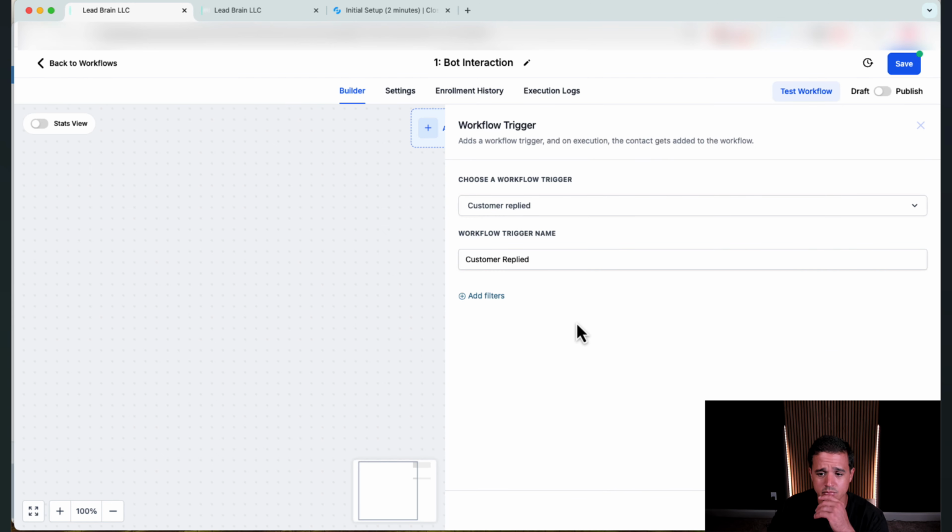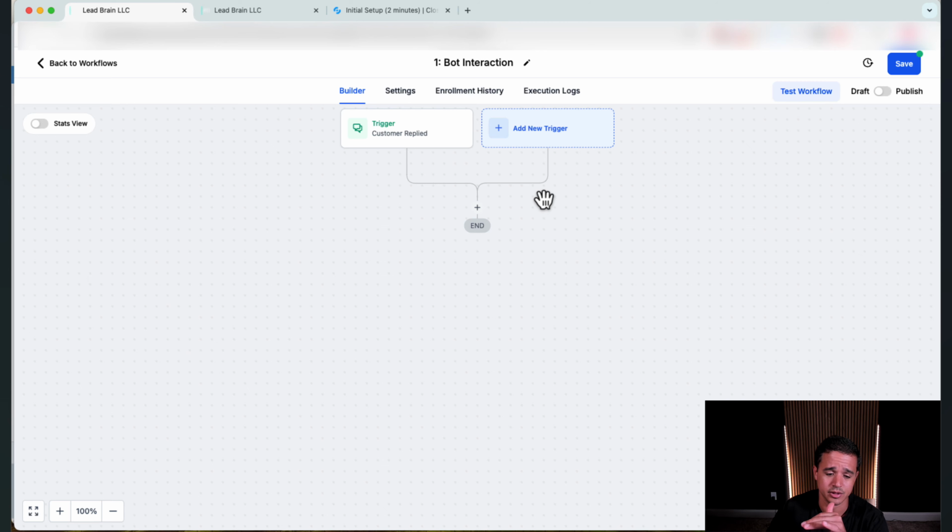Now, if we leave it just like this, which most people do, it'll catch every channel that the message comes in on. And what do I mean by that? That means if somebody text messages you, if somebody emails you, if somebody responds to a DM, if somebody goes to a Facebook Messenger, if somebody goes to Google Messenger, if you still have that set up, a chat widget, whatever it is, it's going to trigger this. It's going to send it out to the bot.